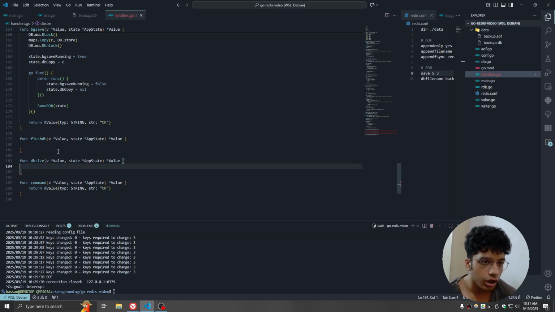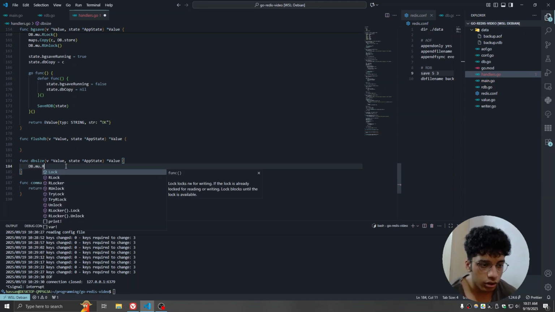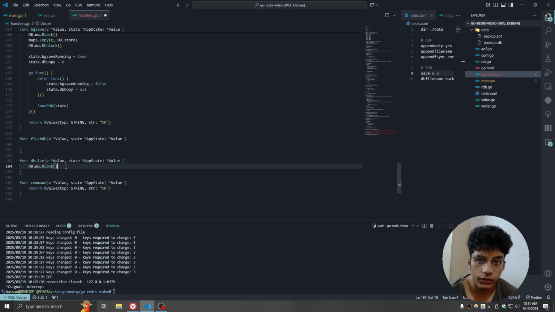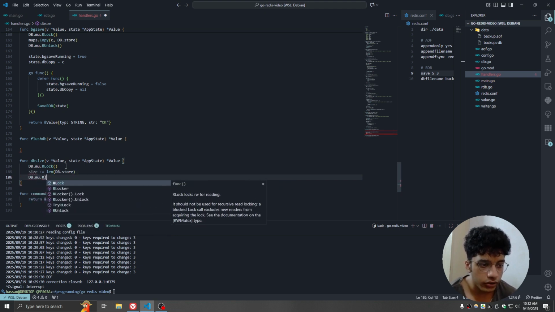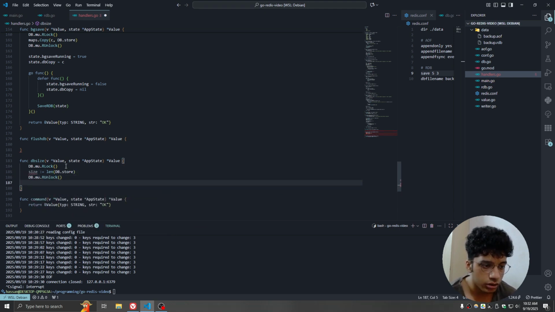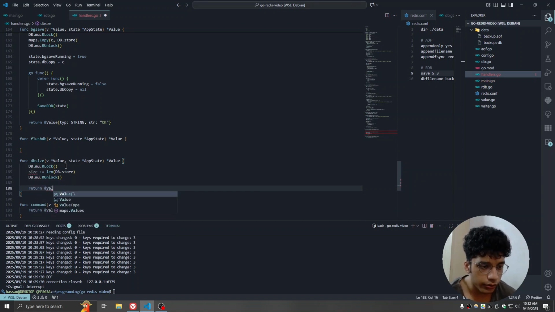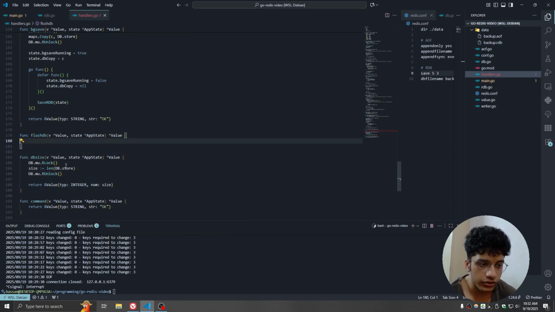There we go. Awesome. So first let's just implement the DBSIZE command, right? So this is supposed to return the size of the database, right? So first of all, let's just lock the database for reading, because we're reading the size of the database. We're not writing any new changes to it. So let's just lock it only for reading. Then let's get the size of the database, which is going to be the length of the database store. And once we have that, let's unlock the reader over here, and then let's just return a value of type integer, and the actual number here will be the size. There we go. And that's all we need to do for the DBSIZE command.